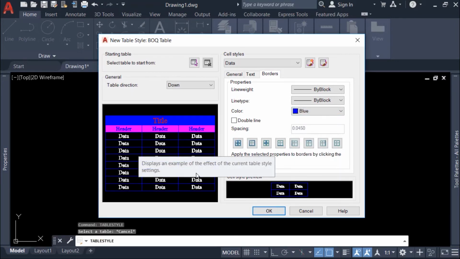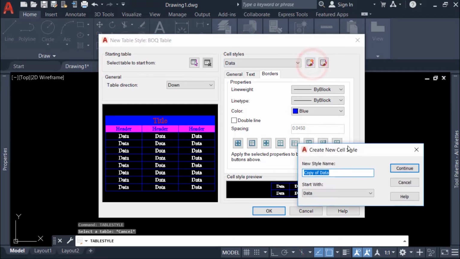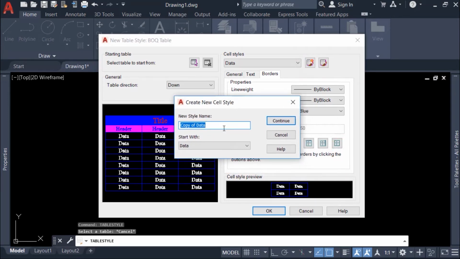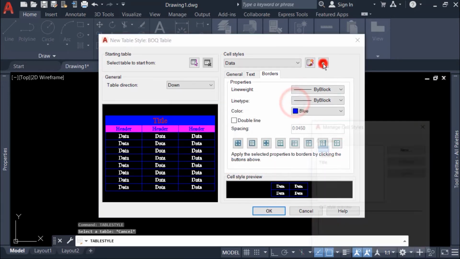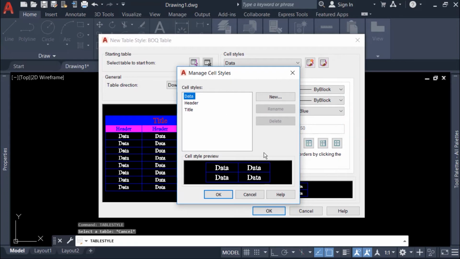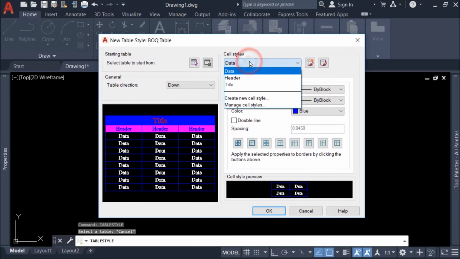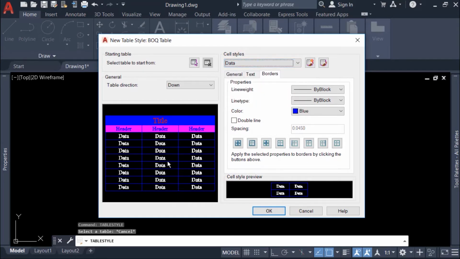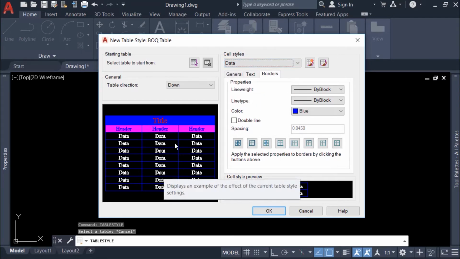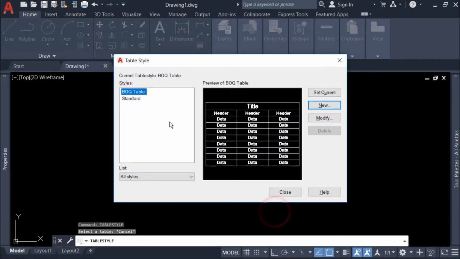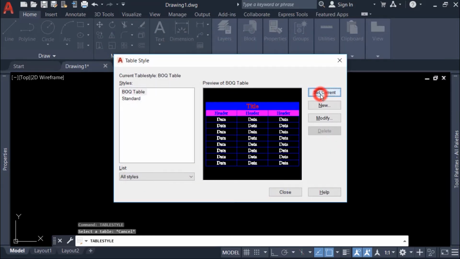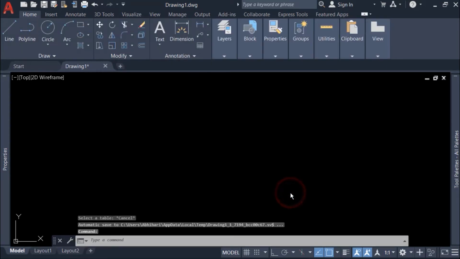Now our complete table is configured here. In cell style, we have 2 more options. We can create a custom cell like this, and we can manage the created cells by this. I am not creating any new cell style here, so I am going with these 3 only. Now this is completely ready, and I'll click on OK, and I'll go for set current here, and I will close. Now I'll create a new table here.